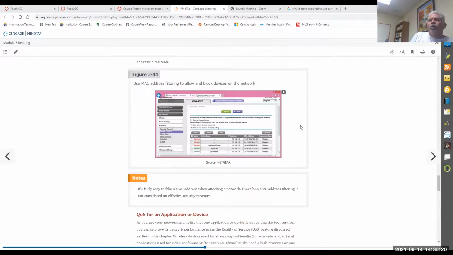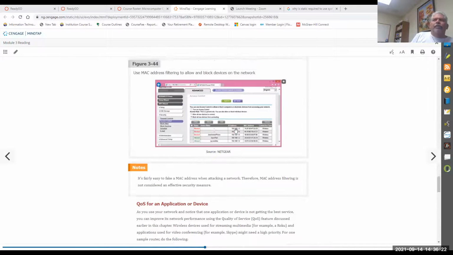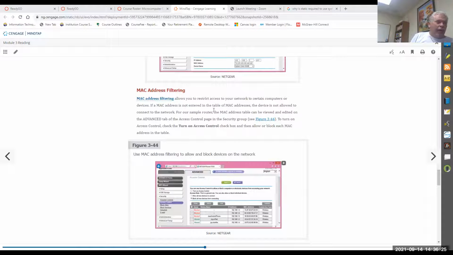So that lets us know what this MAC address is. And if we're looking at MAC address filtering, essentially what you're saying is put certain restrictions on certain addresses, physical addresses, not the IP addresses. I can also do it relative to IP addresses, but on this, we can have access control based on the MAC address.